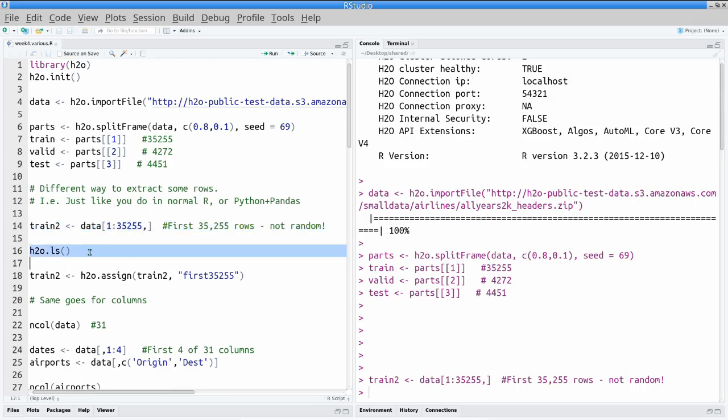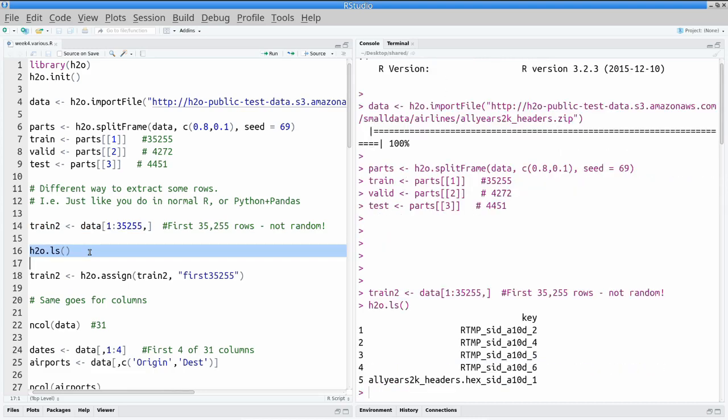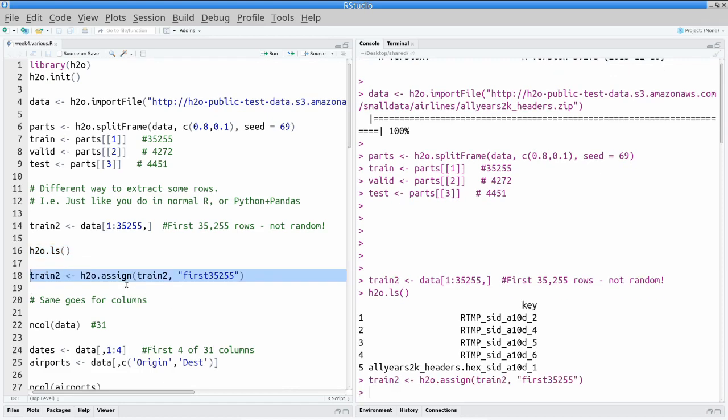Let's just look to the side here. If I do h2o.ls, it shows me what data objects are on the H2O server. And you can see I have 5 there, and all of them have horrible names. So I can't tell which one is my first 35,000 rows and which are train, test and valid. So I'm going to use assign just to rename.